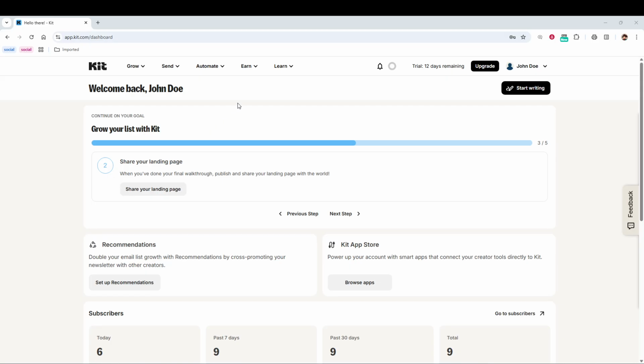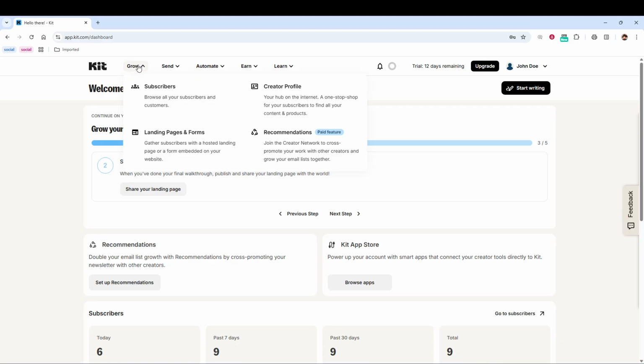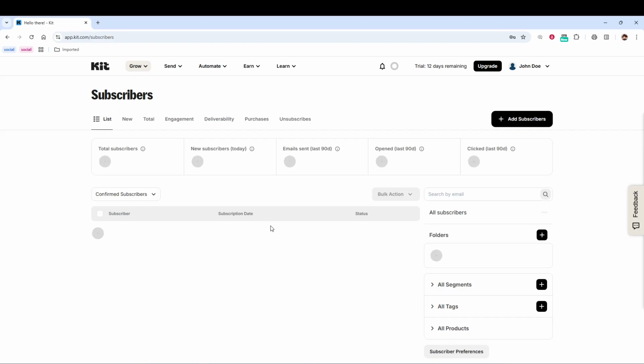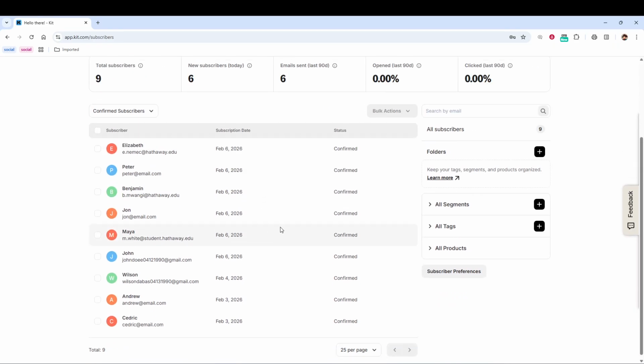First, log into your Kit account and head to the main dashboard. From there, look toward the navigation menu and find the section labeled Grow. This is where all of your audience building tools live. Click on Grow and then choose Subscribers. This will open up the area where you can see everyone currently on your list, as well as the tools to add more.